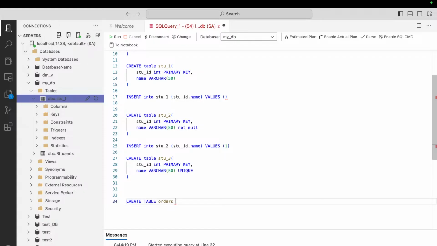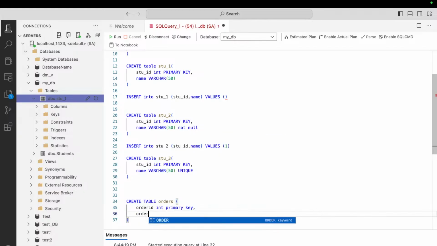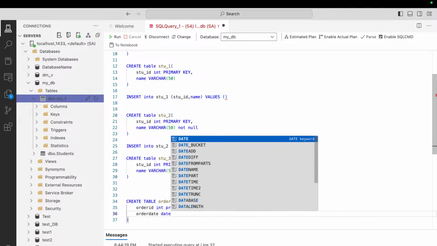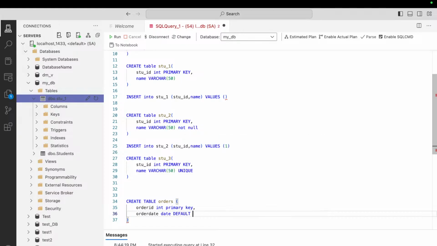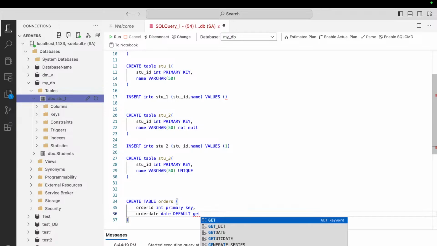Orders, and under the orders table we are going to store our order id. Order id is going to be of type integer, and the primary key, and comma, and for order date I'm going to define the data type as date, and here we are going to apply a default constant. Under the default constant we give a value, if none is present, it's going to take the current date, like this.